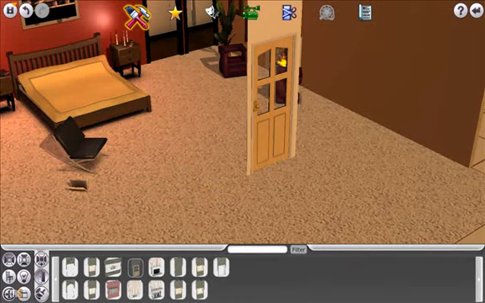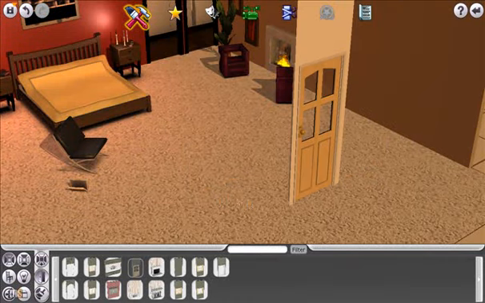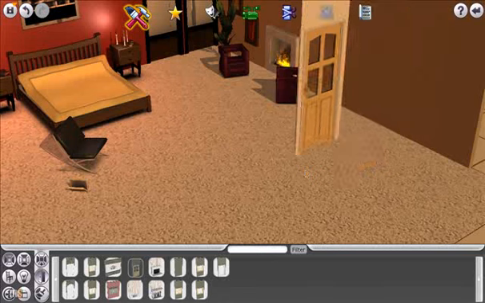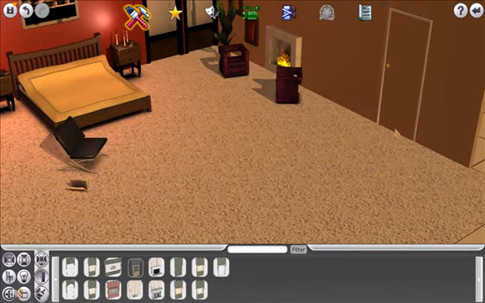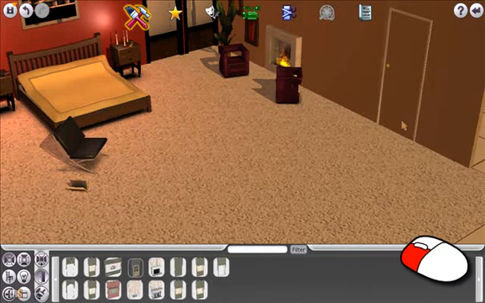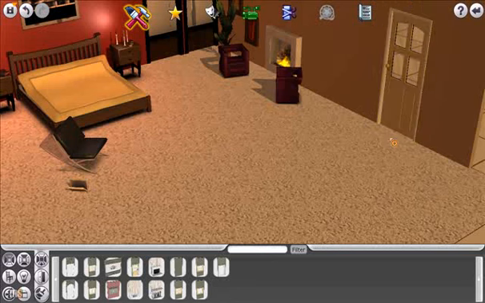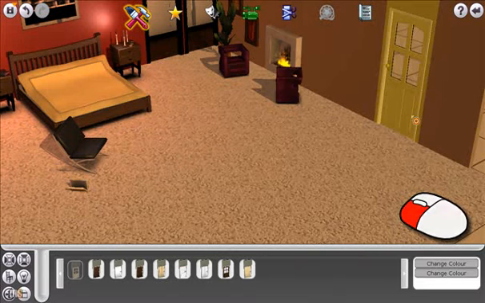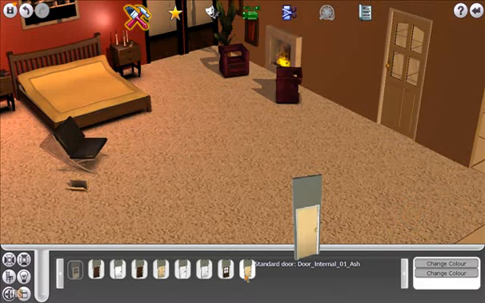When I move my mouse over the set now, you'll see there's a ghost image of this door attached to my mouse. And as I move closer to a wall, the preview will snap to the wall. When you're happy with the placement of the door, left-click once again to confirm. You can customize your new door in just the same way as you've been customizing other set objects. Left-click to display the customization options.